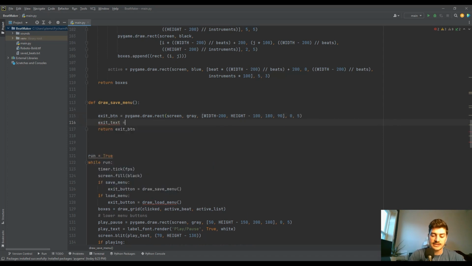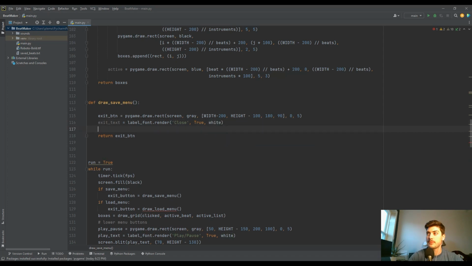And let's make some exit text here that's going to say close menu in label font. So label_font.render, and it'll just say close, True, and white. Let's do that. And then screen.blit.